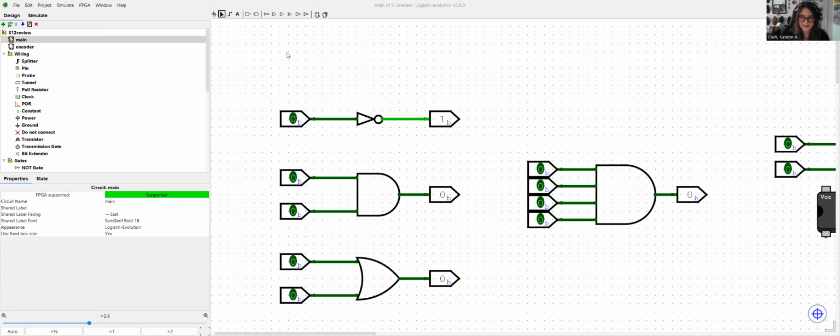Alrighty, gonna go ahead and get started. So today's Sunday 312 review is just gonna be about using Logisim and how to translate what you worked on last week into working with these little digital circuits, or last 2 weeks.